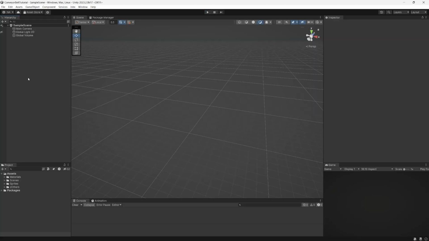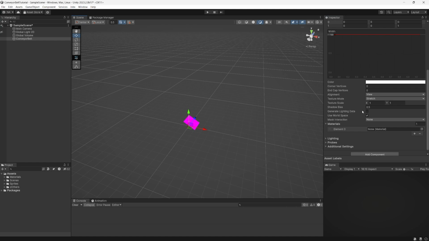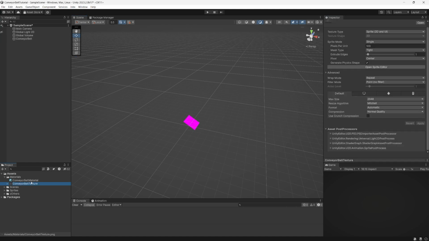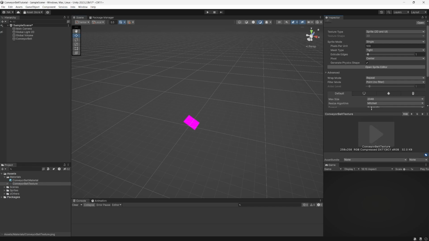Let's start off with adding a line renderer. If you're seeing the pink texture, that means there isn't a material. I have already gone ahead and made a material here. That's just a small arrow, but you can use any material you'd like.